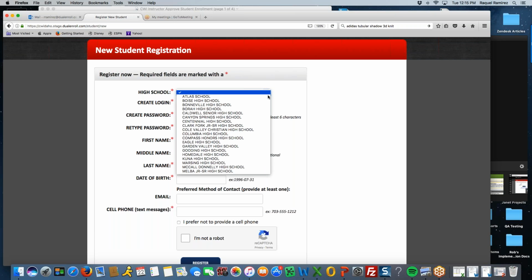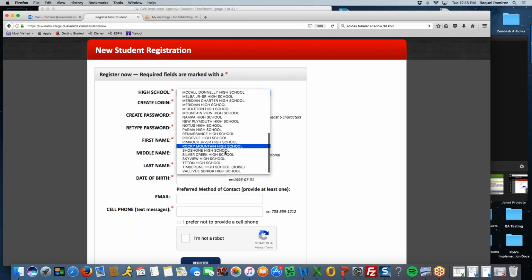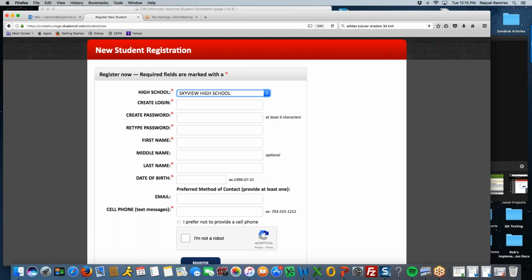They will see a drop-down menu of high schools that CWI is working with. So CWI gives us this list. We populate it, so we see all the high schools that CWI is currently working with. I know we're adding a few more here, but I'm going to pretend that my test student is a Skyview High School student. So that's the school I'm going to select.